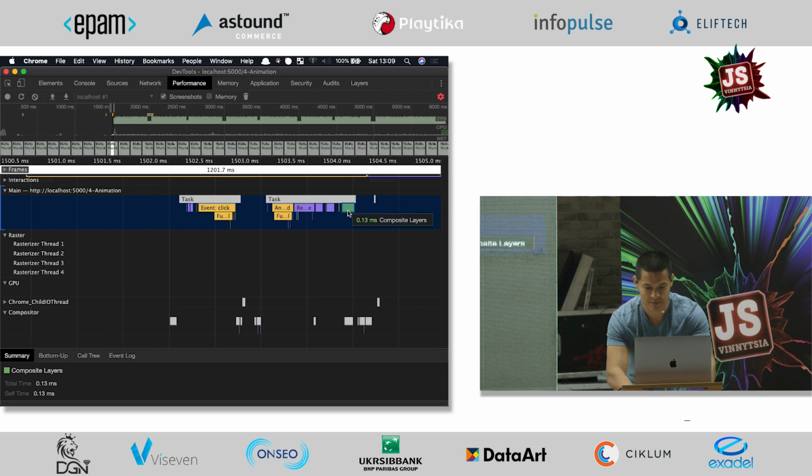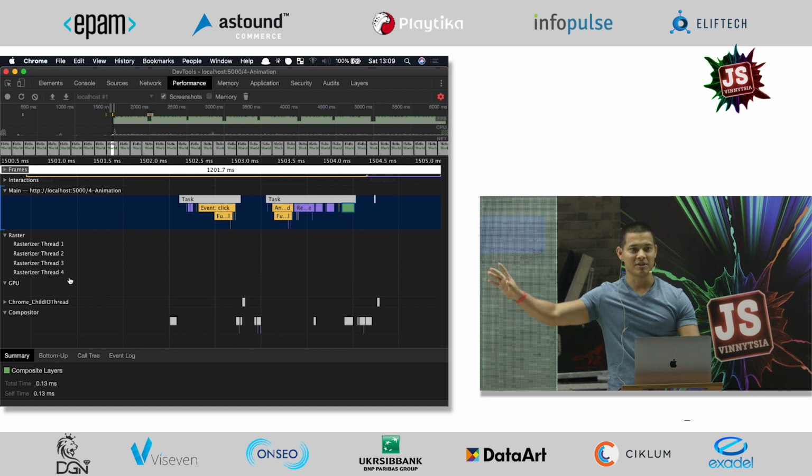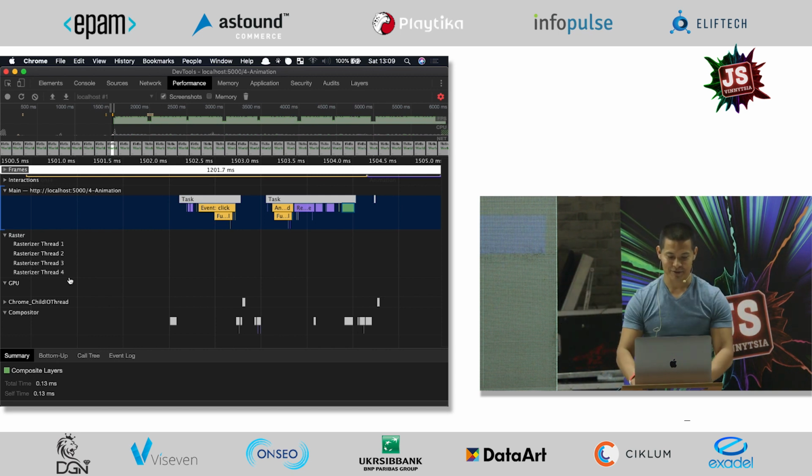Ships all of that information to the compositor thread, and the compositor thread is the one that actually is going to rasterize content using multiple raster threads that you've seen, and like we've seen before, put the pixels on the screen. This is the whole back and forth that's happening between the compositor thread and the render thread.